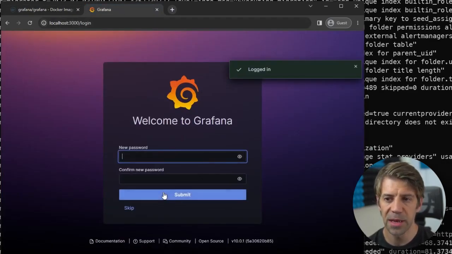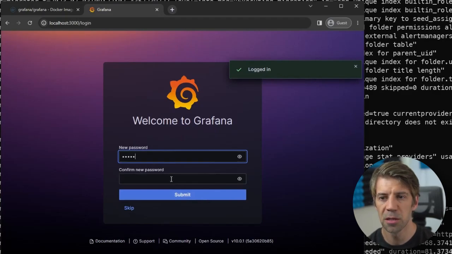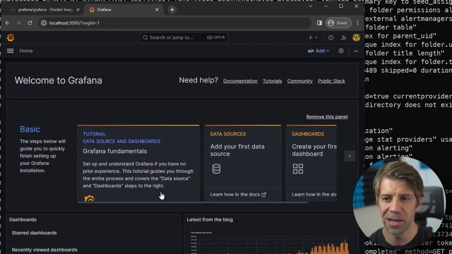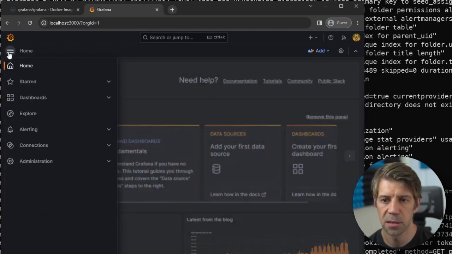Now it's saying it needs a new password. So I'm just going to put admin again. It's in the clipboard, so why not? And this is Grafana. So again, it's not a course on Grafana, so I'm going to very quickly show this, but I kind of want to highlight how easy it is to spin up stuff that we can use for local development.